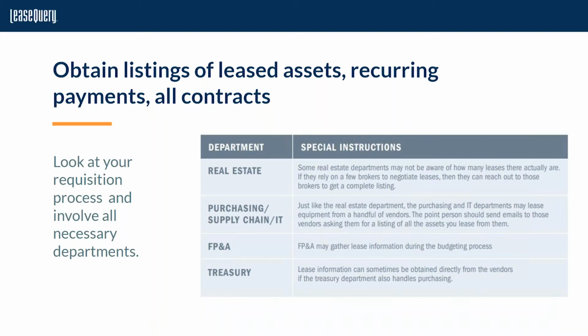Look at your requisition process. Which departments are involved with reviewing and approving a new contract? IT, legal, accounts payable. Those are the departments you will want to start with for your lease inventory. Ask for a listing of all the resources, leased assets, and then copies of all their contracts.